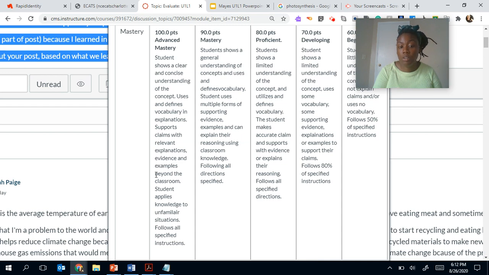To get 100, you're applying that knowledge to unfamiliar situations. So something that I didn't give you in class. If you're in that 90 category, then you're just using what you learned in the class and you're using it really well. If you're in that 80 category, you're using the vocabulary, you're making a claim, you're supporting it with evidence, but your vocabulary is just not completely there, and your examples don't make the most astute connections.